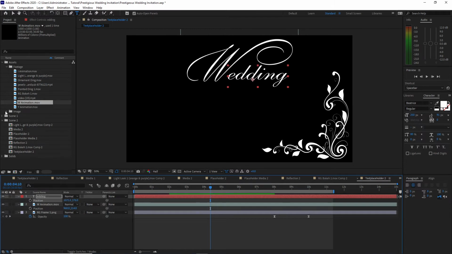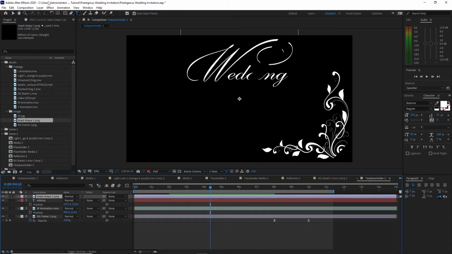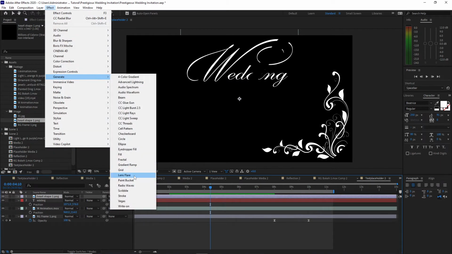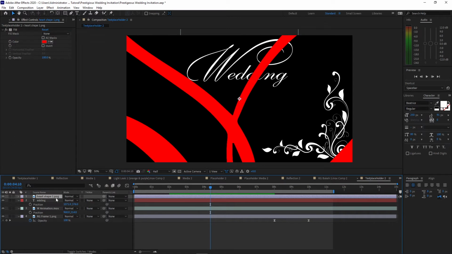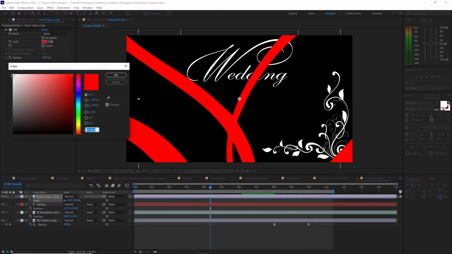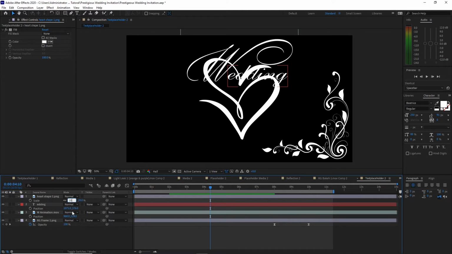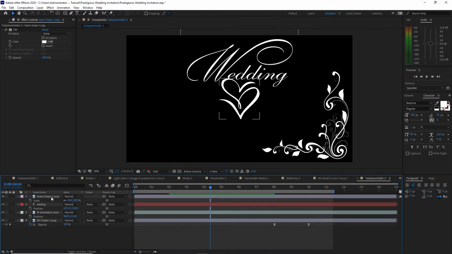Then I will open the image folder and I will drop down this heart shape. I will right away go to effects and preset, generate fill. I will press S on my keyboard for the scale and I will change this to 50% and change the color to white. That's too big, so I will just change it maybe 10%. Yeah, that's right. And then press P on your keyboard for the position, drag it down.